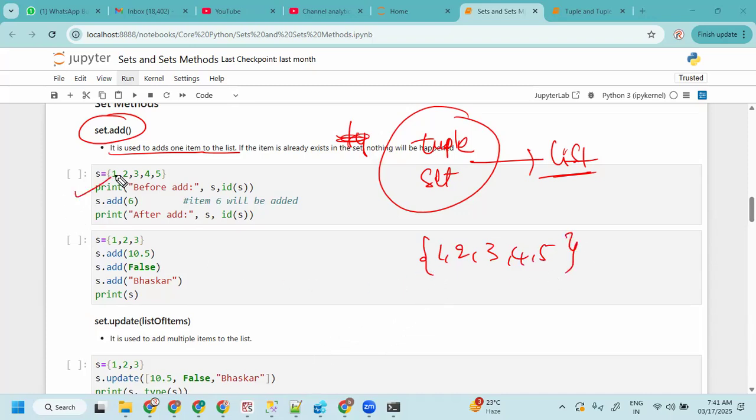Okay, before adding, these are the values. I'm taking s dot add and just adding a 6 here. Since 6 is not available in the set, 6 is going to be added. It can be added at any place. It is not going to give any guarantee for that. So after adding, you can see the value.